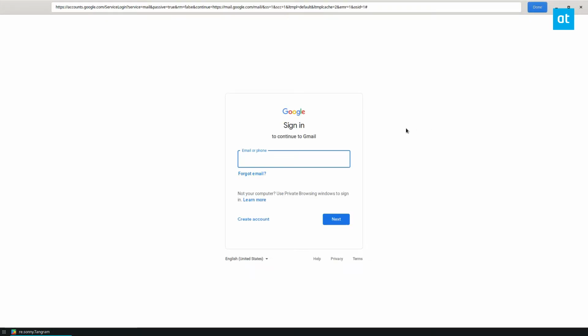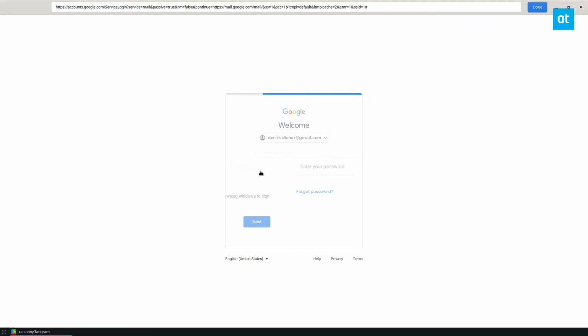So I can go to mail.google.com. Now, once I'm here, I can sign into my account. Now, to sign in, I would sign in like I normally do on Gmail. Now, keep in mind that you don't have to use this service right now. I'm just using Google because it's the easiest to get going.